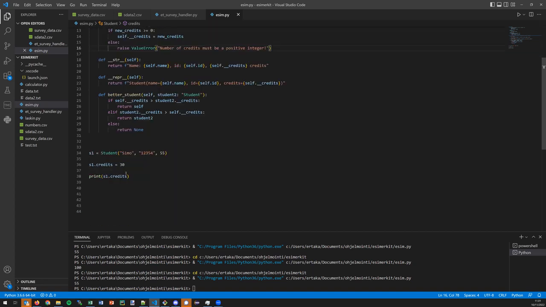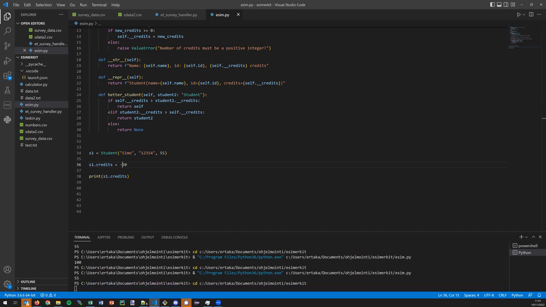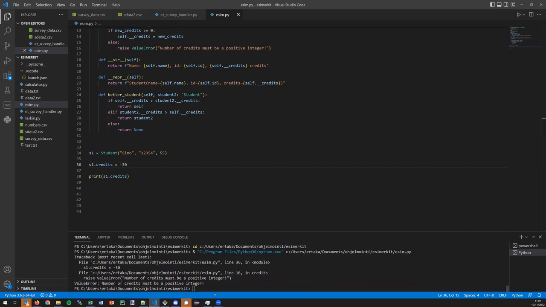Something like this. So now if the client tries to set the number of credits to be a negative value, then we get an error stating that number of credits must be a positive integer, which might be useful. It might be useful to notify the client that they're doing something wrong. They're trying to provide a value which isn't acceptable for this kind of object. So then the client can fix the code on the client side.